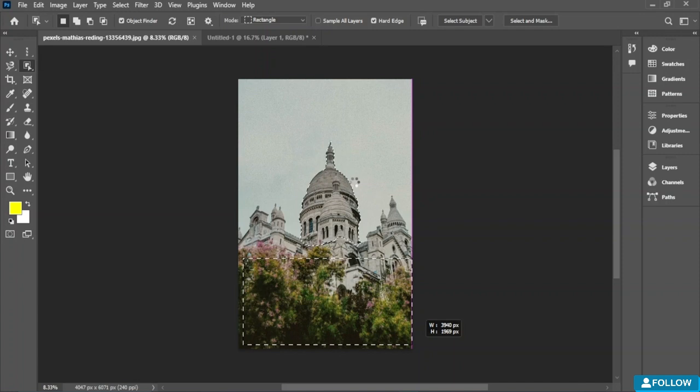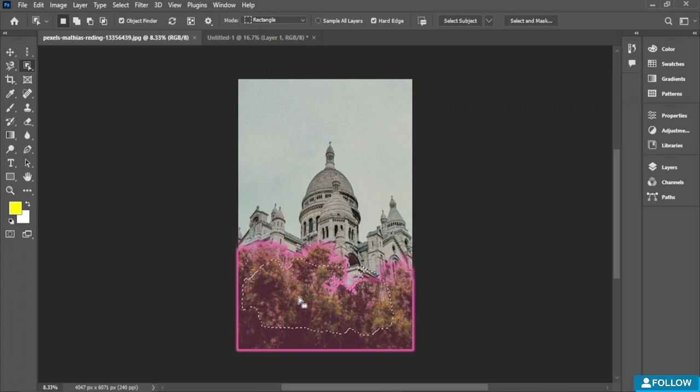Okay, now I'm going to select the part which I want to use, which is the trees in this photo in Adobe Photoshop. Then what we're going to do is copy that part directly to the paper where we're going to paste it. Okay, so now you can see the tree part has been selected.